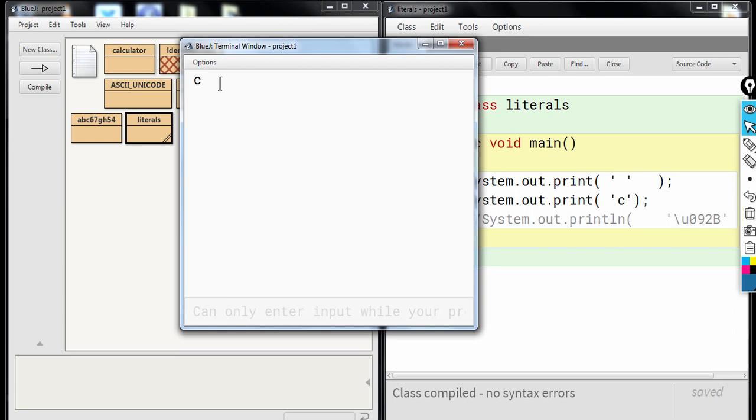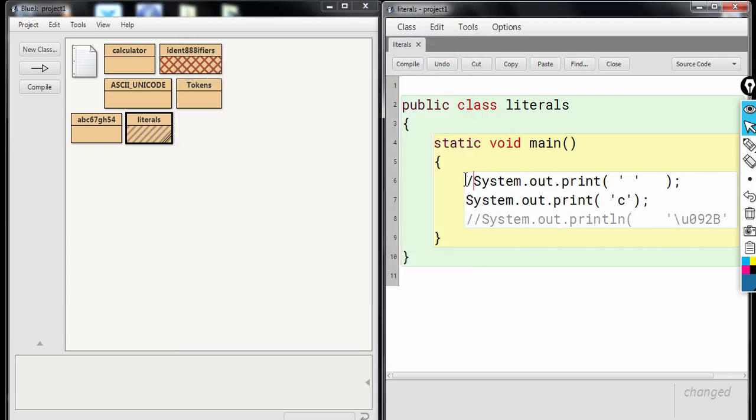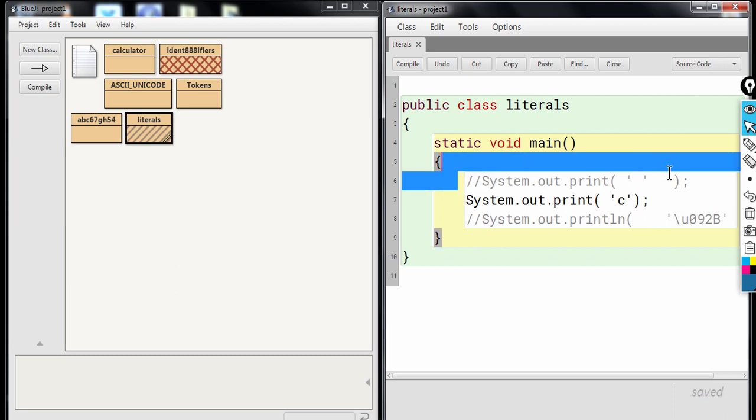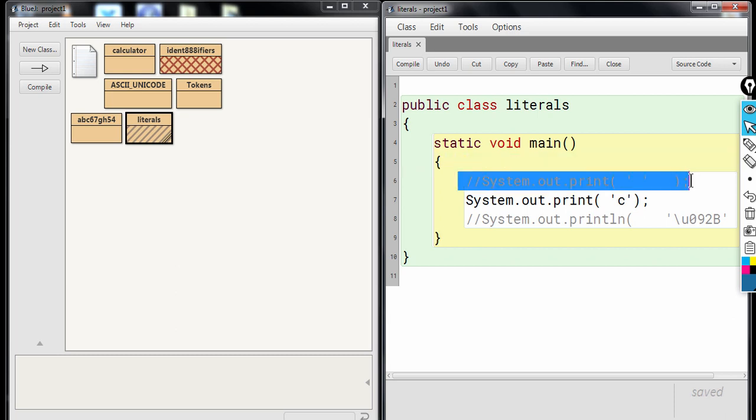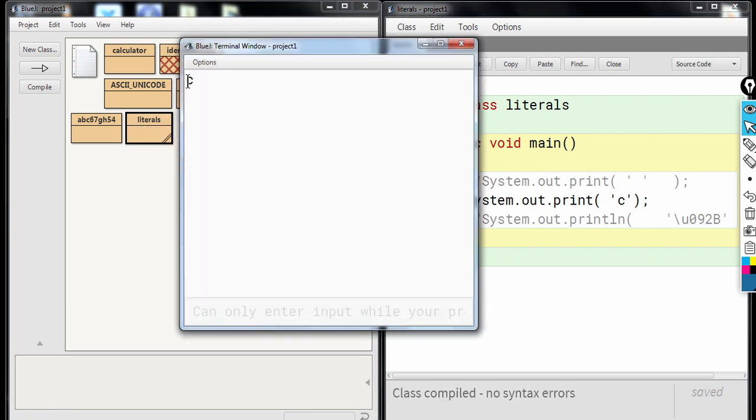The difference will be clearer if I remove this. I am commenting this line so that it will not execute anymore. Let's compile it and execute again. Notice the position of C. It is sticking right to the left side of the terminal window. You cannot see a space here.